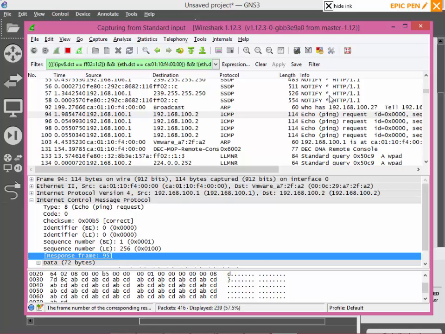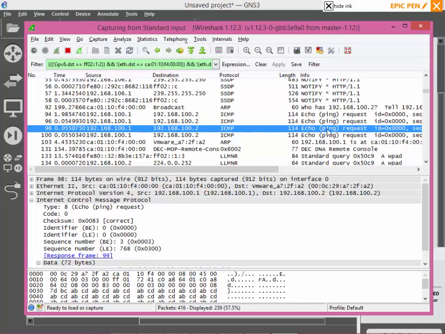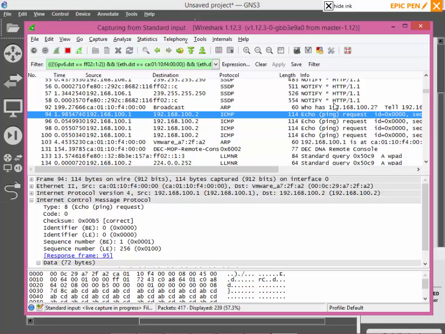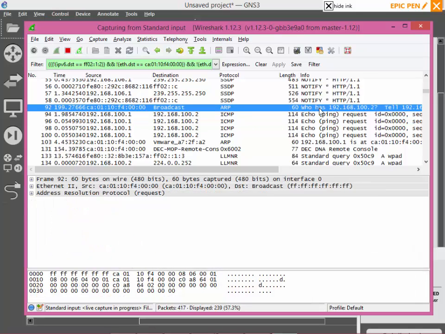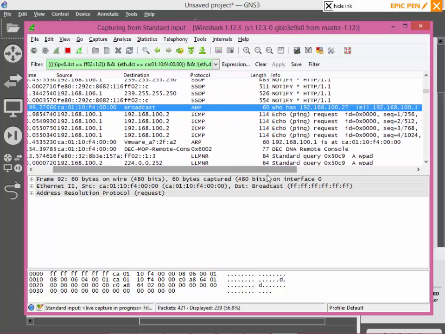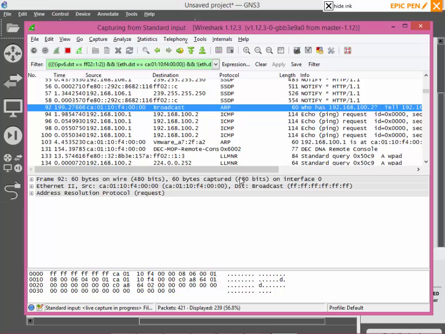Okay, you can see all our ping requests here. Can you see this? All our request packets only. And see here also you can understand who has 192.168.100.2, tell 192.168.100.1. This was the ARP packet. Are you getting some idea now? Okay.